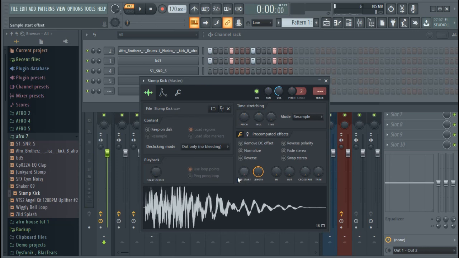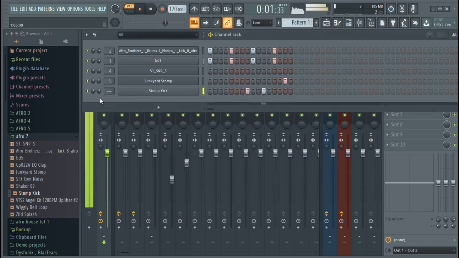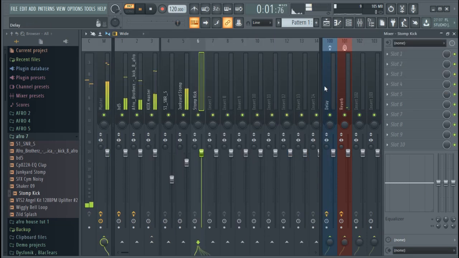As you can see, there's a bit of a tail here, so I'm gonna chop it off by increasing the start. And then also give this a bit of reverb.